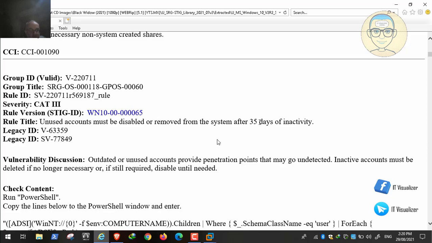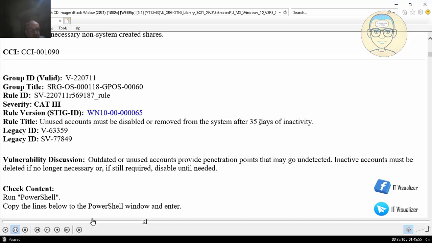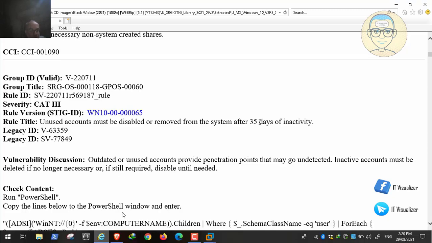Okay, so it applies to local users on the machine and network users on the domain. We can know this by issuing a command. We can issue this command locally on the machine, or issue it on the domain controllers to get all of the users that are inactive for some time. So let's see how we can do this command.